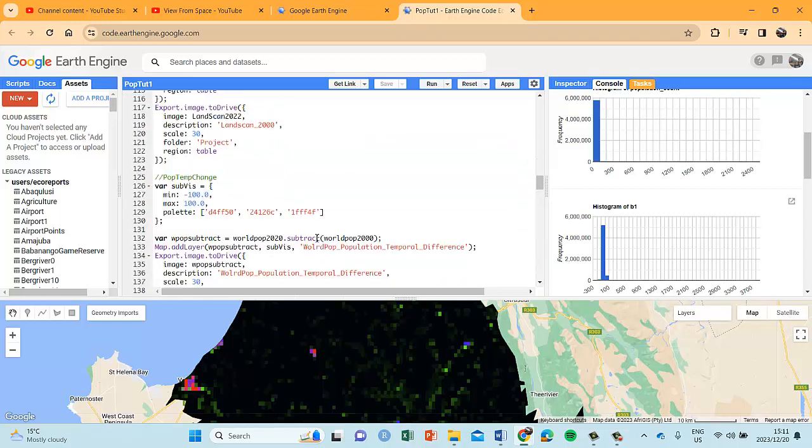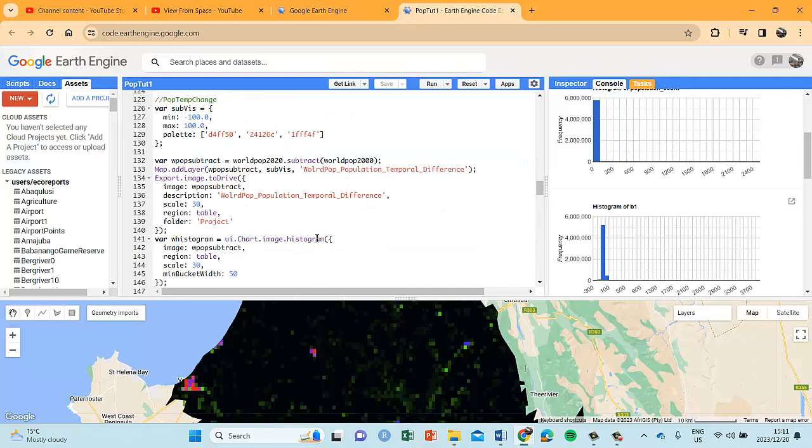But anyway, that is how we create temporal difference images, how we generate histograms for the temporal difference images, and how we display them in Google Earth Engine. And obviously, remember, you can also export these.